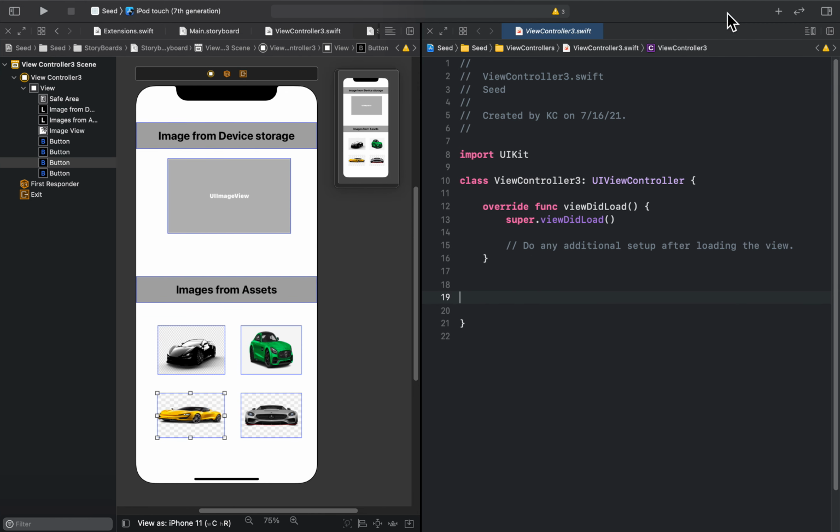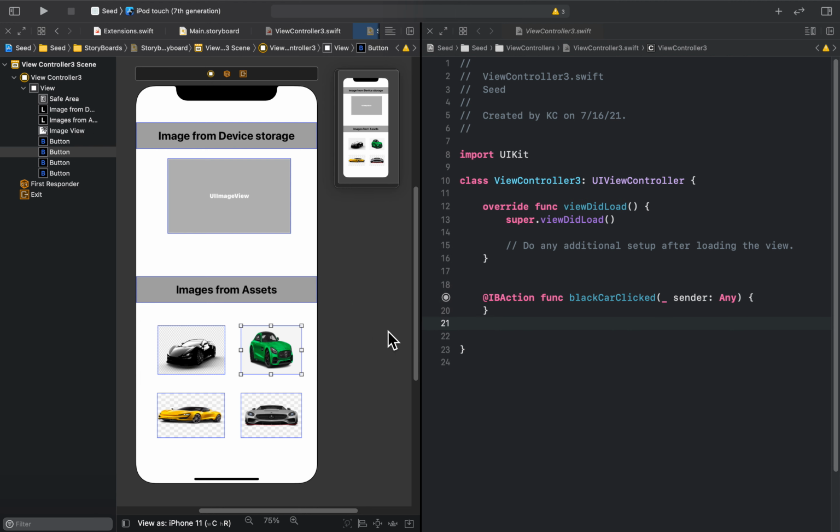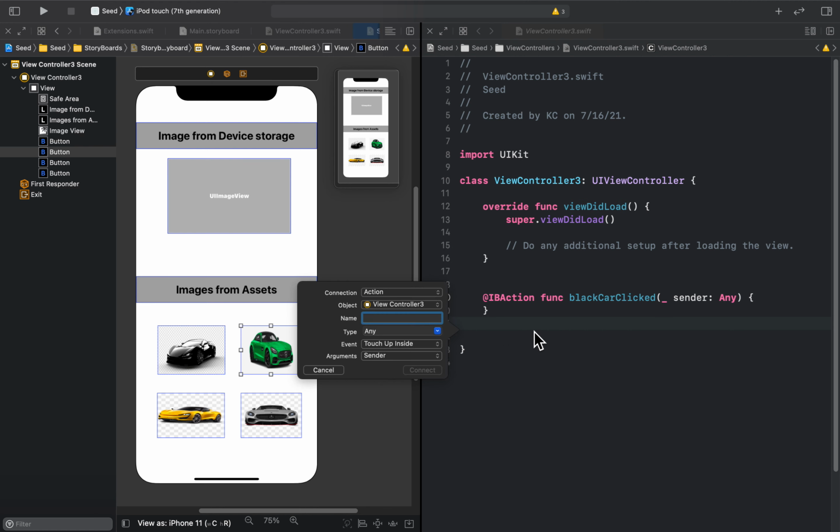Okay, I'm going to hide this. Alright, so the first button, black car, I'll drag it below here because it's an action that is clickable. Hold the control key, drag it in, and call this black car clicked. Connect. Green car clicked. Yep, touch up inside, that's what we want.